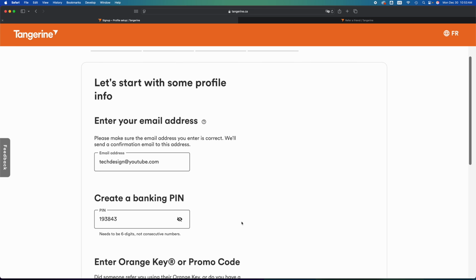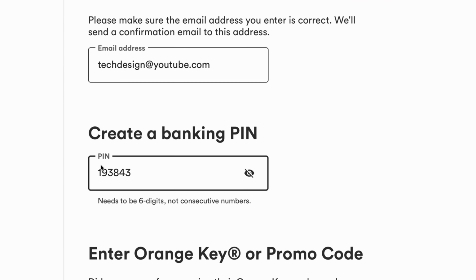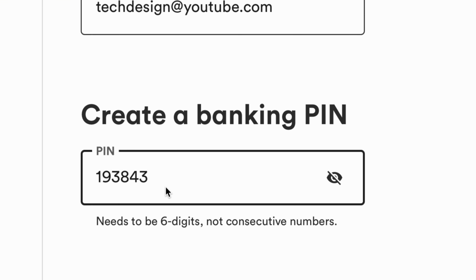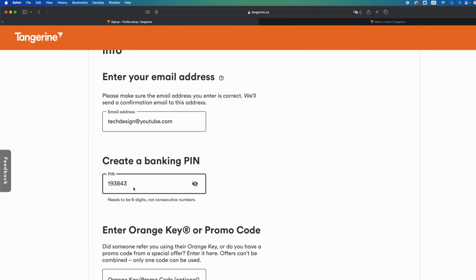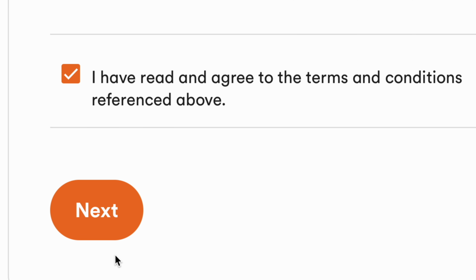All right, so just to show you, again, you put your email and create a PIN. This is just an example. It does need to be 6 digits, with no consecutive numbers. So that means don't put in 1, 2, and then whatever numbers, or 9, 8, or anything like that. No consecutive numbers at all. Then you can scroll down. Remember to put in that key that I'm going to give you. And then once again, on the bottom left side, just tap on next.